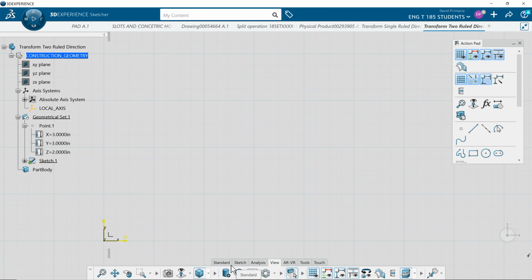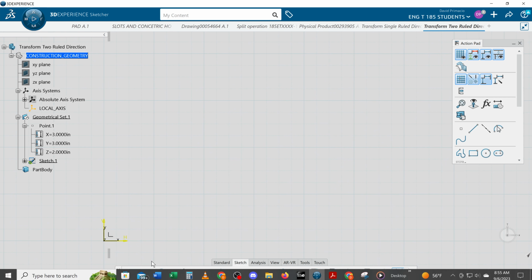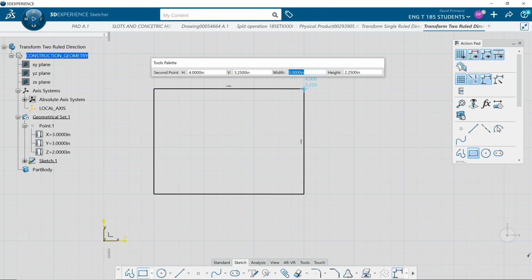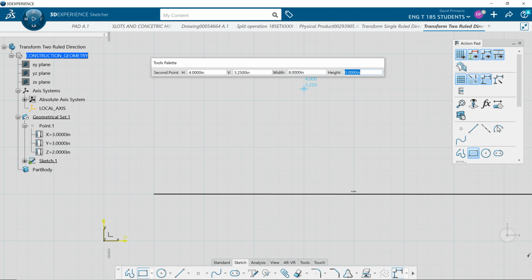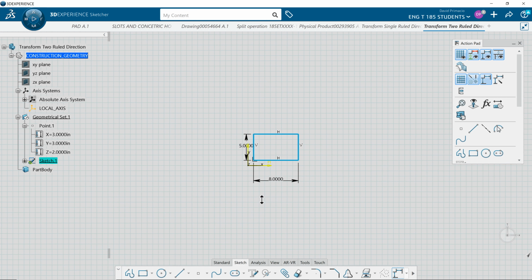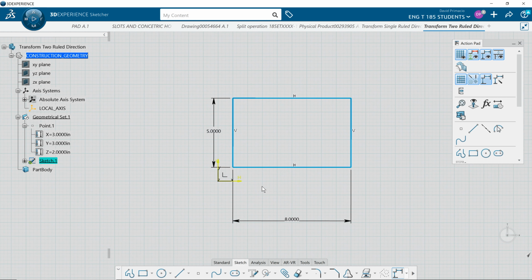I'm going to go ahead and create a rectangle. And I'll start at this 1 and 1 position. And then let's go a width of 8, and then height we'll go 5. Hit enter. I can zoom down and the part is already constrained for me.